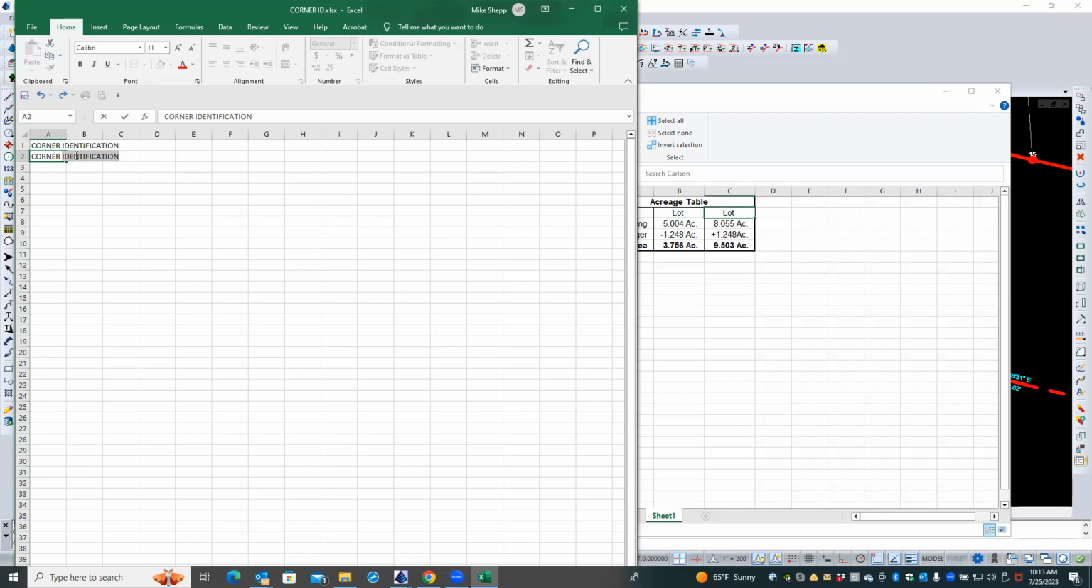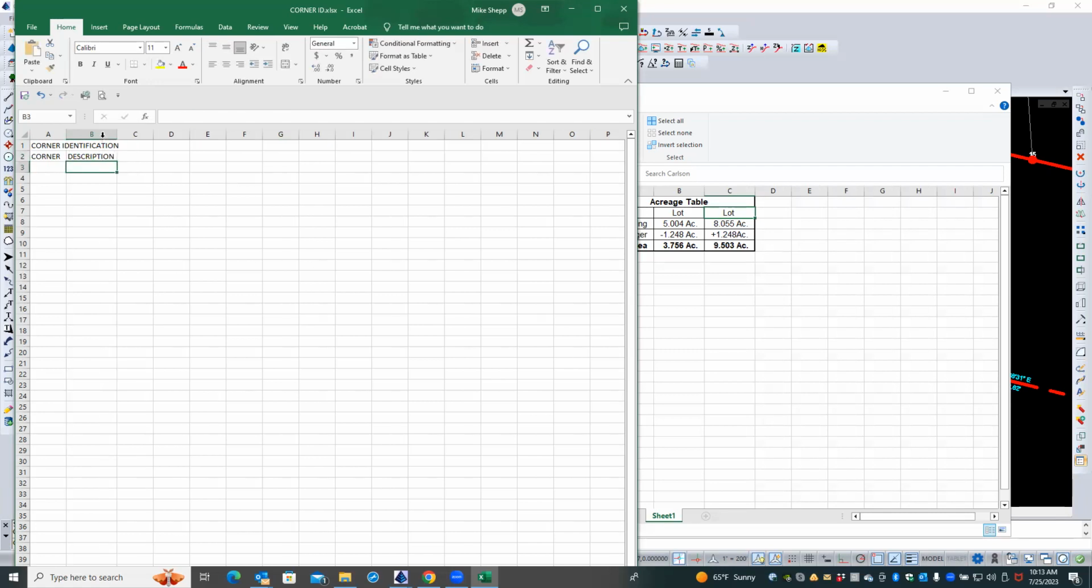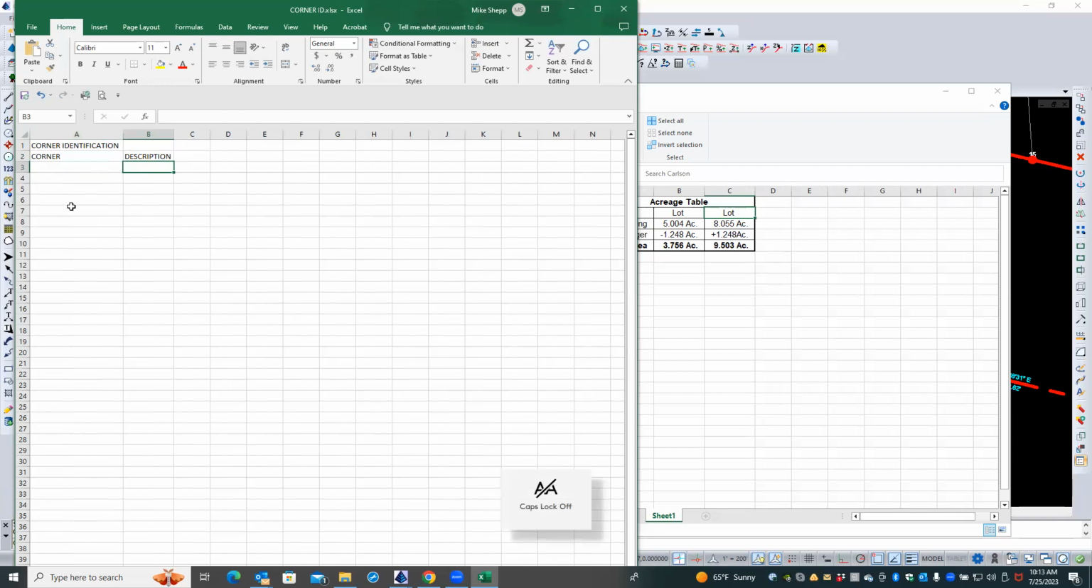How about if I just called it corner, and then in the next column, call it description or something. And then we'll sit there. Okay, so now let's double click that. I want to merge, wouldn't I? No, we want two different columns here.